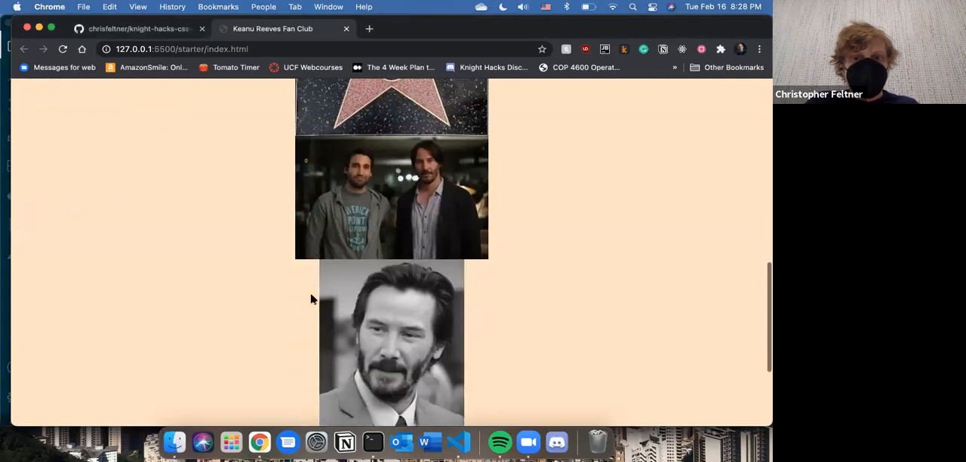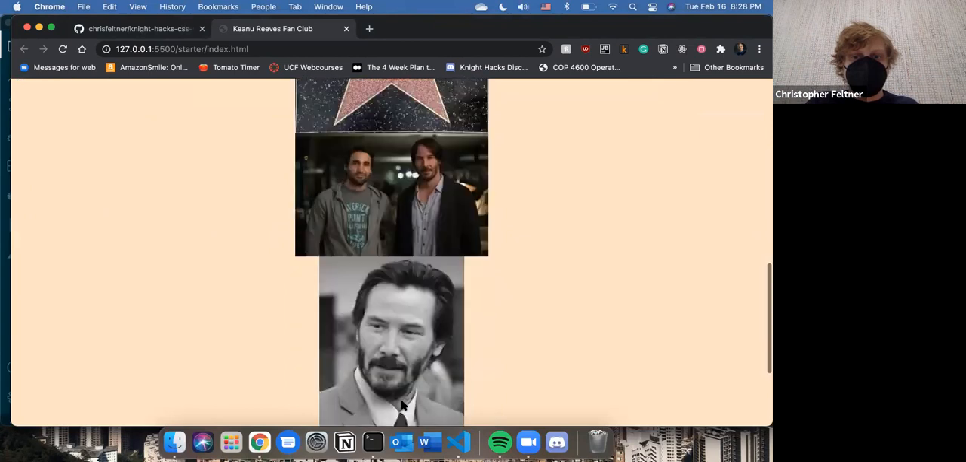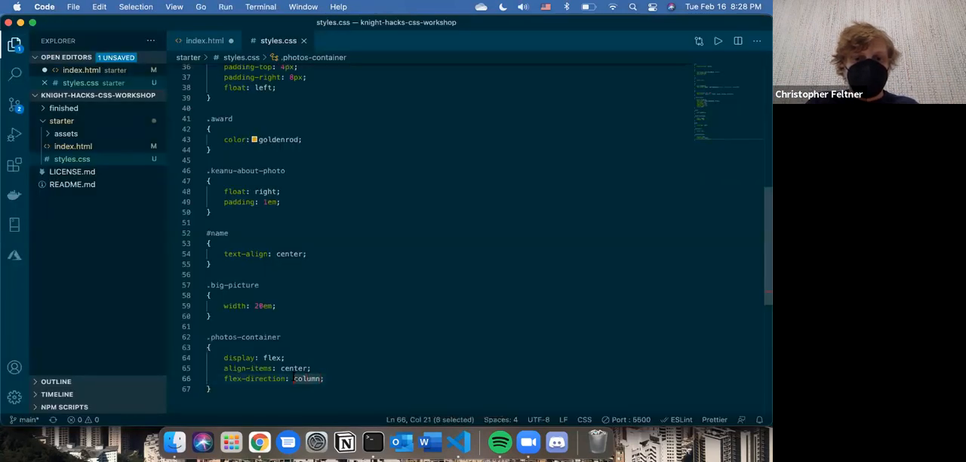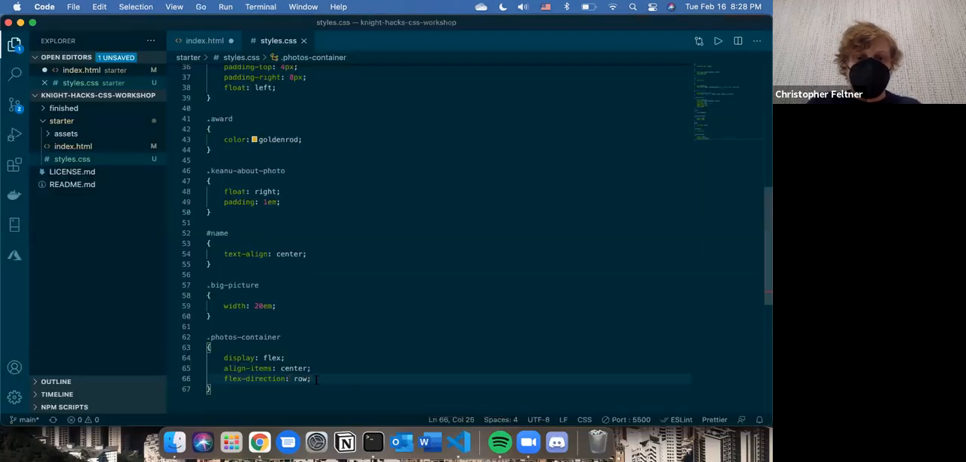And you see now they're aligned in this column and they're centered on the page and centered with each other. So they have the same center line. But I would prefer them to be row, so that they're aligned this way. Another thing you can do is row or column reverse.